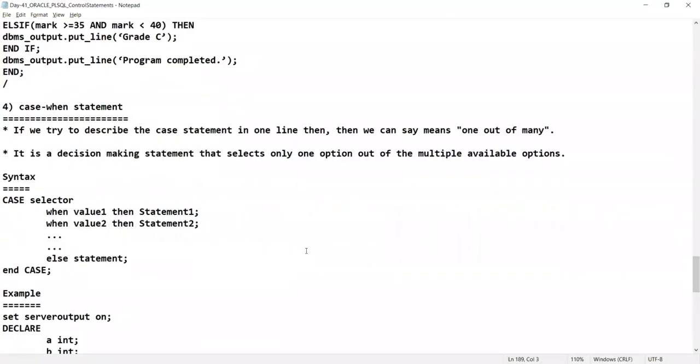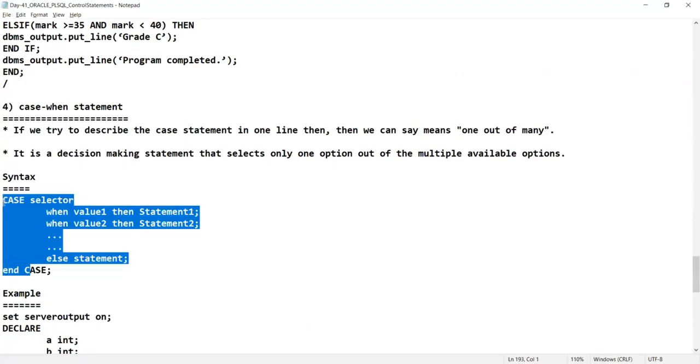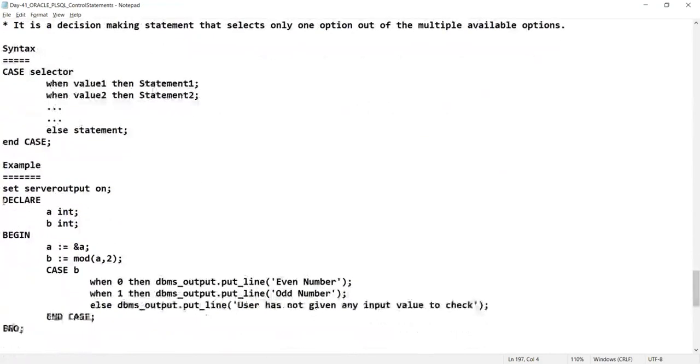Observe carefully, sir. How can you write the switch block in PL/SQL using the case when statement, sir? Case, then we can have a selector, and when block: when the particular value is there, then this block of statements will be executed. Otherwise, the else block statements will be executed, and then followed by end case. Observe carefully.